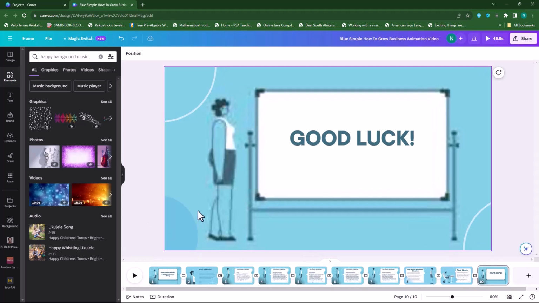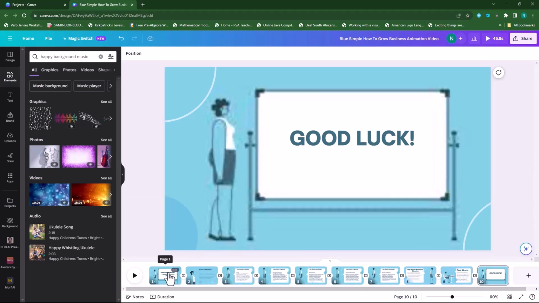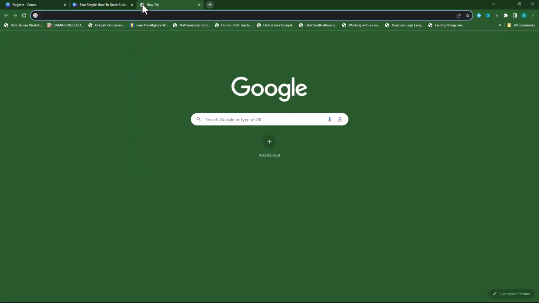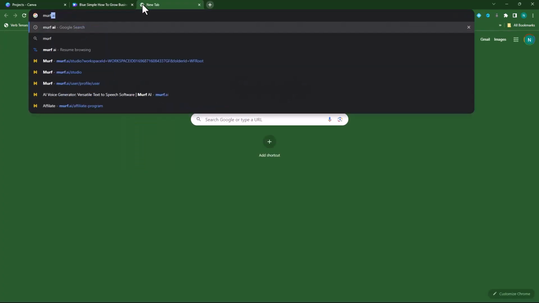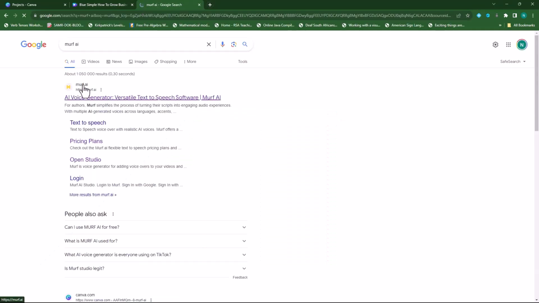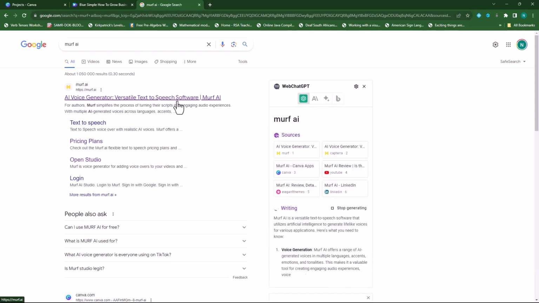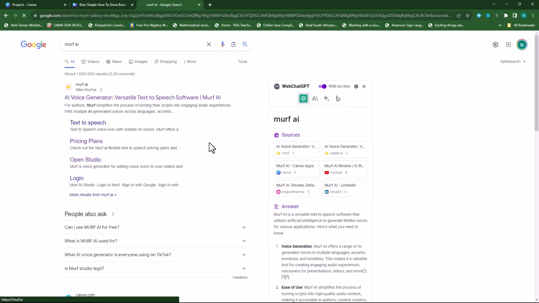What we're going to do now is create a voiceover of our text, starting from our title and then moving on to each of these slides. For that, we'll head on over to Murf.ai. You'll see there, it's an AI voice generator, and it's a really impressive piece of software. So let's open it.